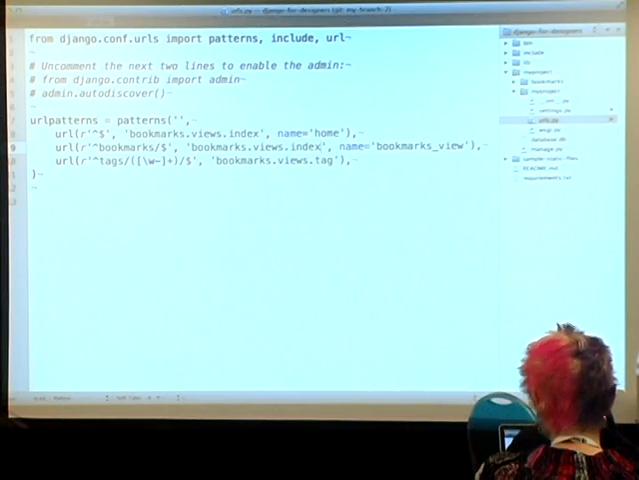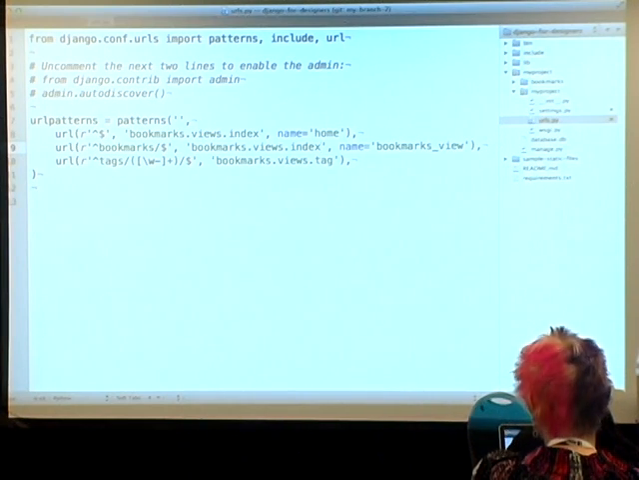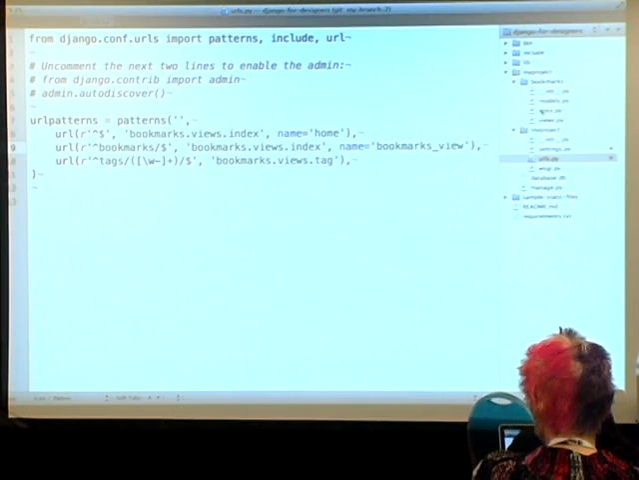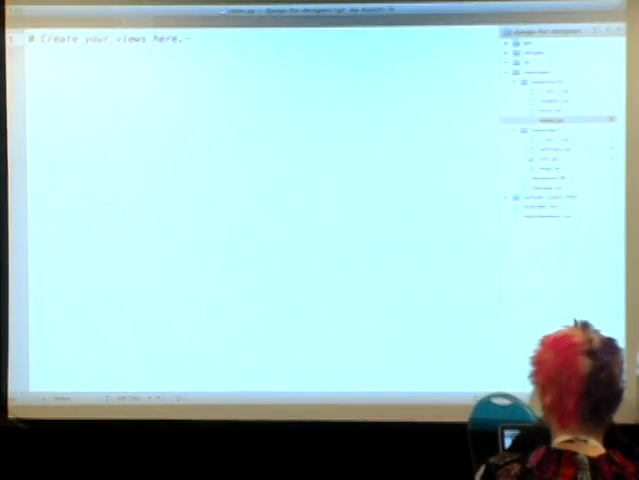In your editor, let's go to bookmarks/views.py, and feel free to copy and paste this from the wiki page. It's all there. In fact, maybe I will. We called our view function bookmarks.views.index, so we need to make a function called index, which looks like that. Pretty simple. It's just going to send back some information.